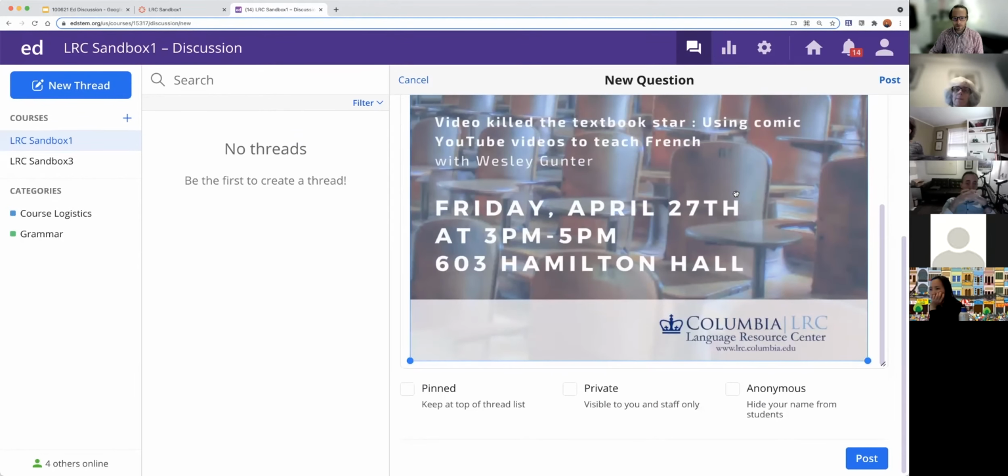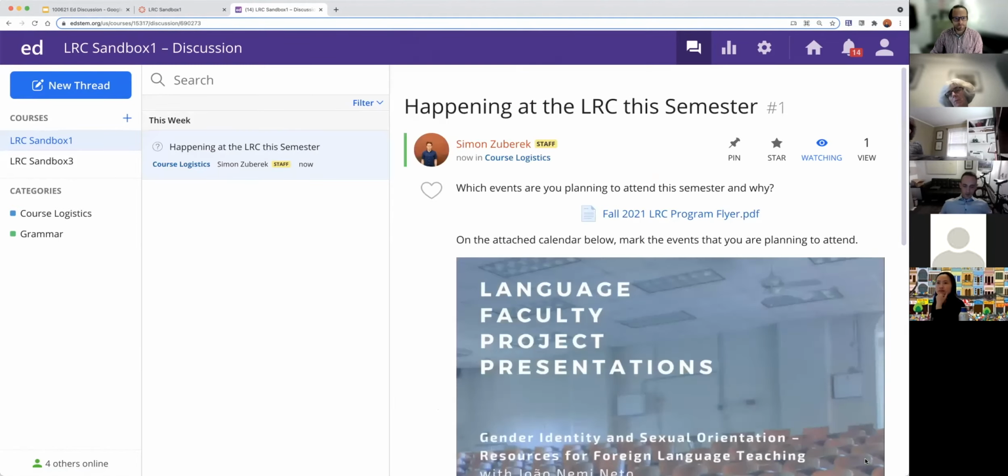Let us see if there's anything that we need to modify here at the bottom. There's no need to hide our name from the students. There's no need to make this private. We do want our students to be able to see it. As far as the pinned posts go, this essentially puts your threads on top of the list, and this is relevant if we have more than one thread. For now, we will just leave it at that. All right, let us post it.